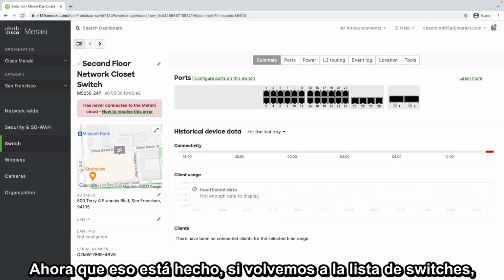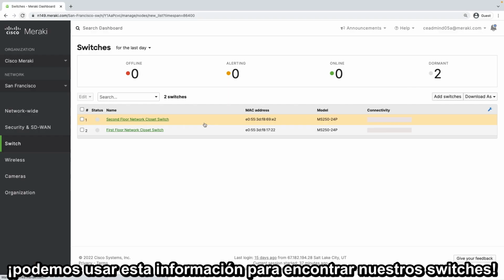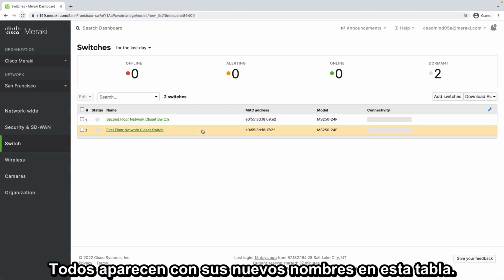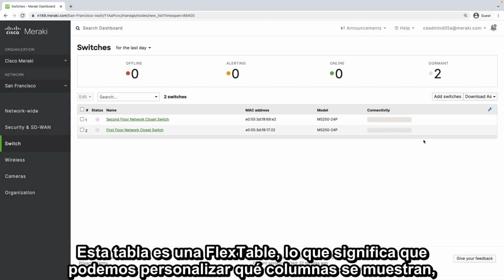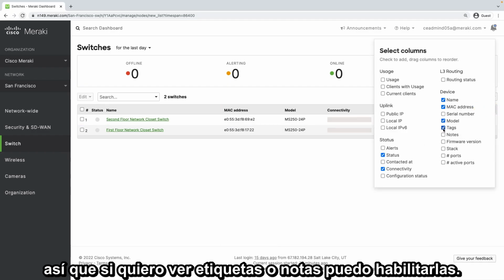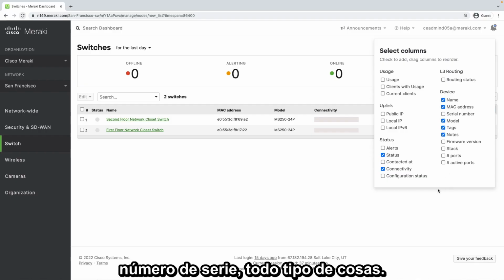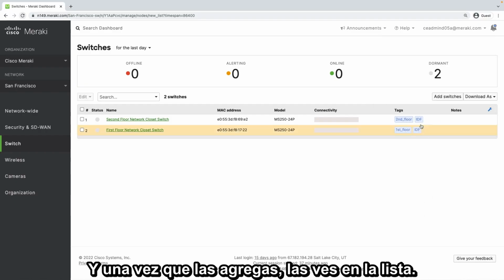So now that that's done, if we navigate back to the switches list, we can use this information to find our switches. They all show up with their new names in this table, and this is a flex table, meaning we can customize which columns are showing. So if I want to see tags or notes, I could enable those. And there's also lots of other options here, like number of ports, serial numbers, all kinds of things. And once you add them, then you see them in the list.